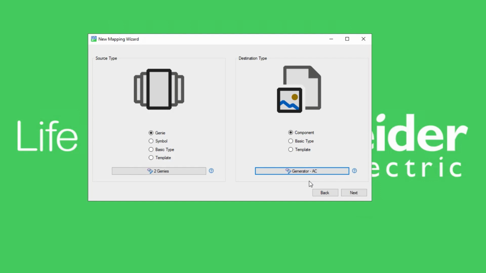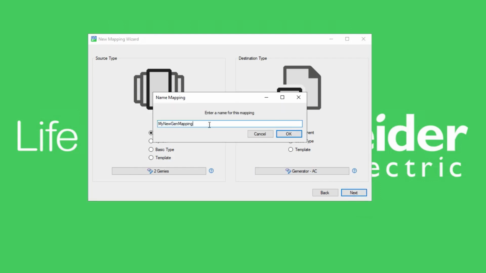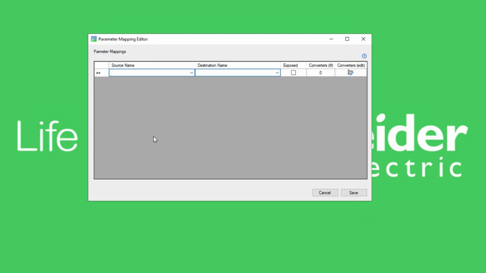Click Next and enter a name for this mapping as required. The parameter mapping editor is displayed. Parameter mappings allow you to map parameters of the source element, such as Genie parameters, to attributes in the destination TGML object. In this example, we will map the busbar number. Click the drop-downs to select the source name and destination name as required.